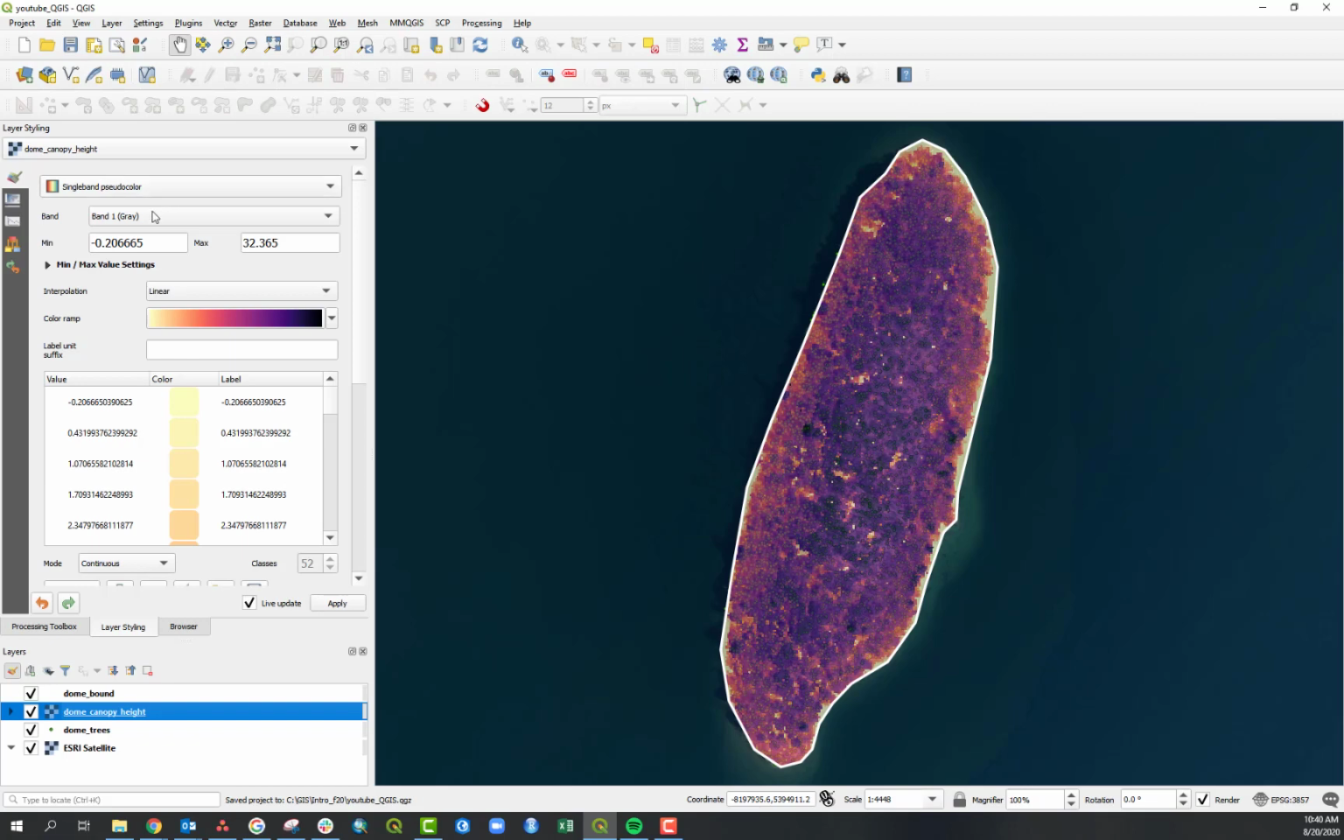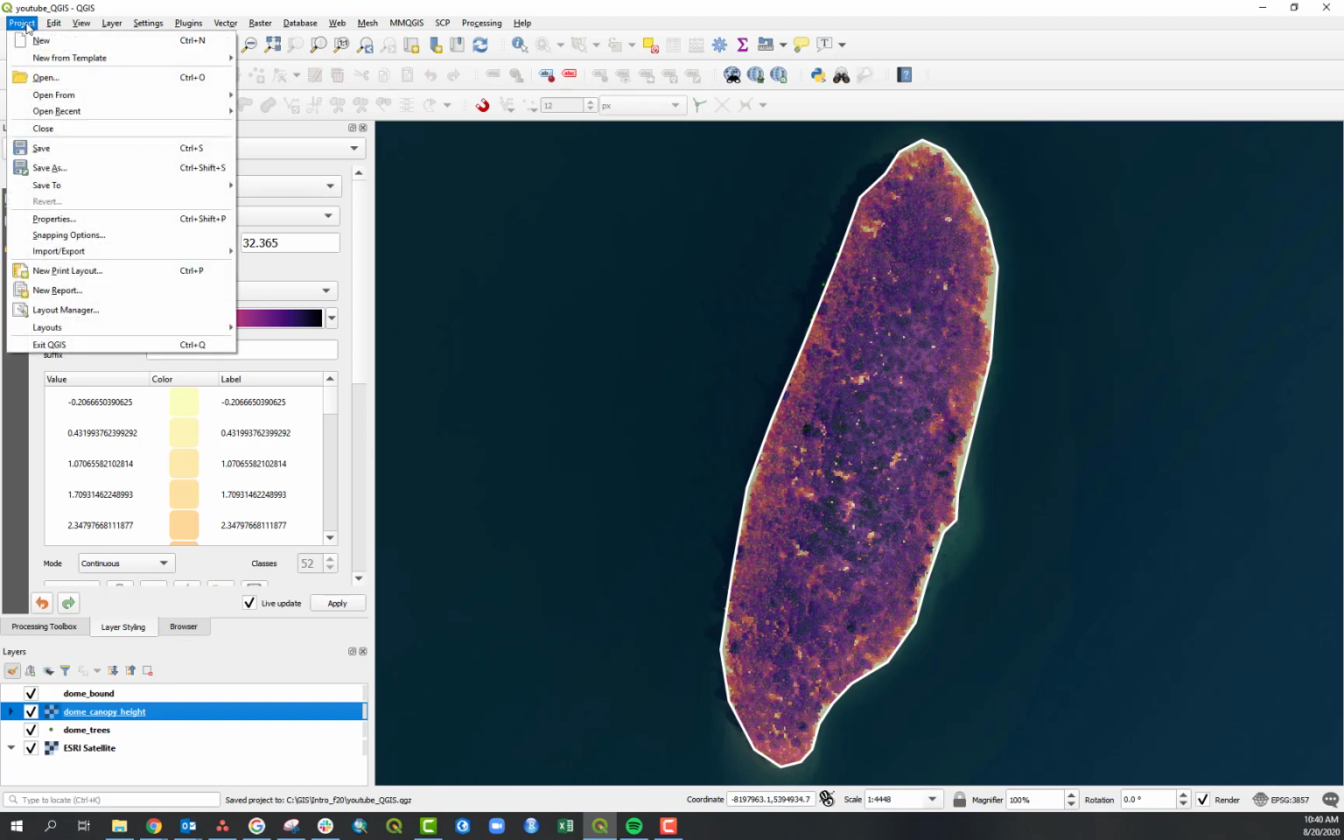Remember to save frequently. And now what we're going to do is go up to Project, and we are going to create a new print layout. Now, a single project can have multiple print layouts. So you may have a bunch of different maps you want to make with the same data. You can create multiple print layouts for the same map.